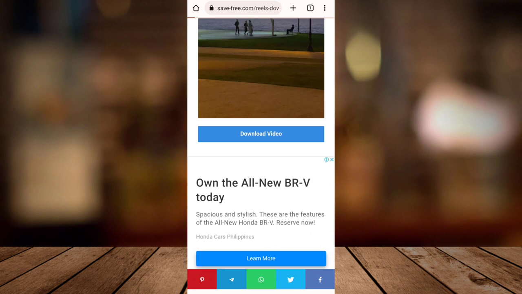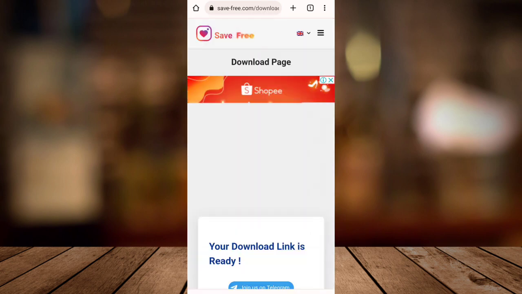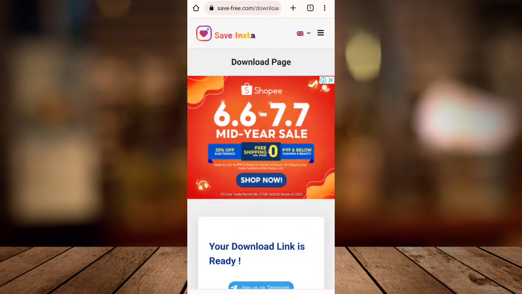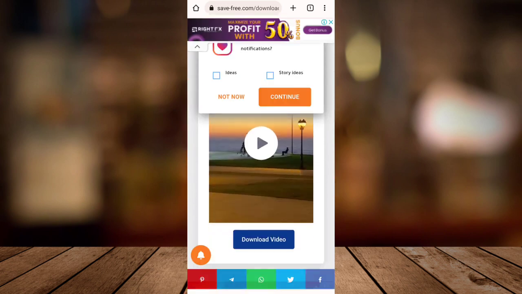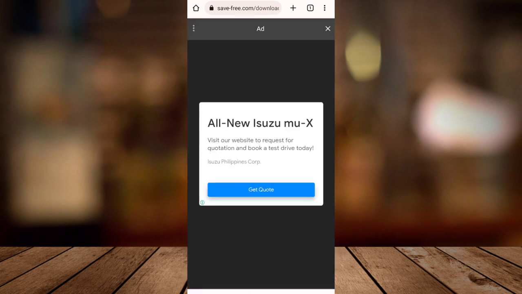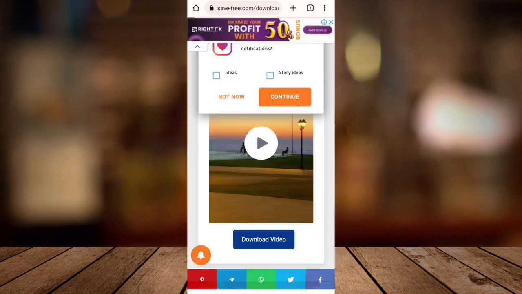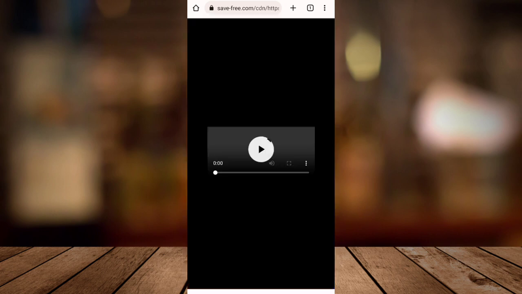So once you tap that, you will now go to this download page. And here on the download page, when you scroll down, you will find that video right here, and you can also tap this download video and then close all the ads that pop up and then wait until you download this video right here. So finally, I just downloaded that Instagram Reel video.